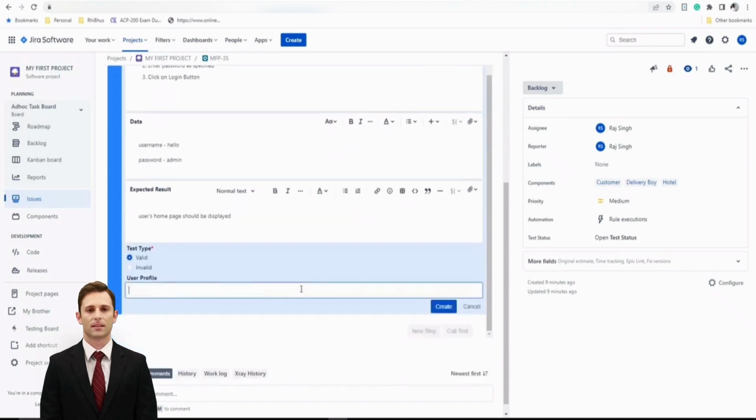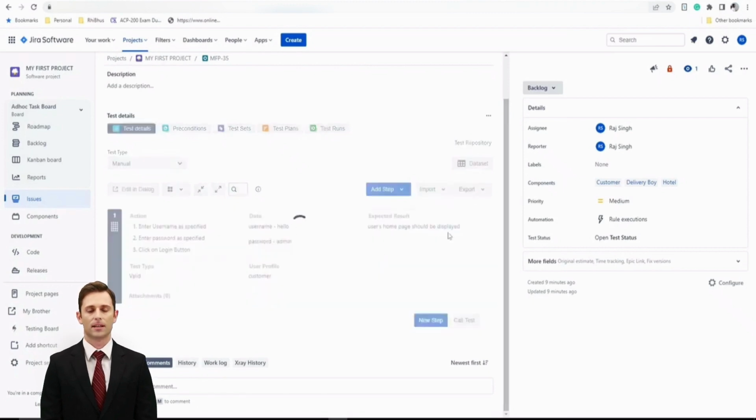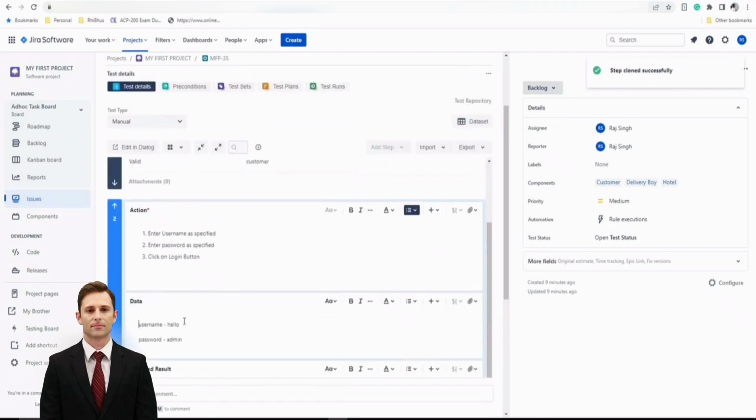Now I will just click on Create here, and in order to save my time, you can see all the information right here in the different blocks. And I will just clone this particular step, and this time I'll be just modifying some information here. For example, I would say hello or hell as the username, which is going to be an invalid test, and the user profile remains the same, and just save it.